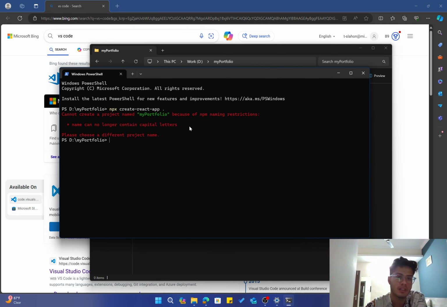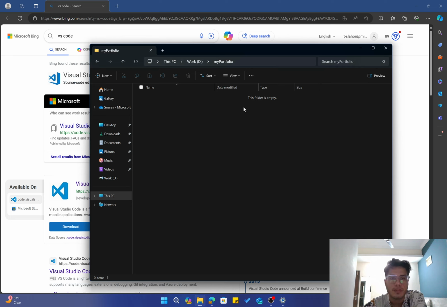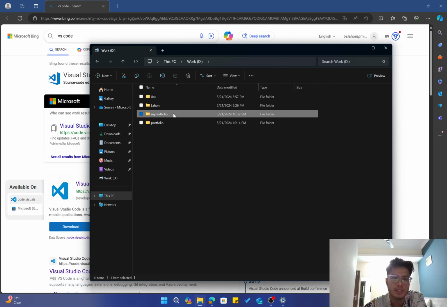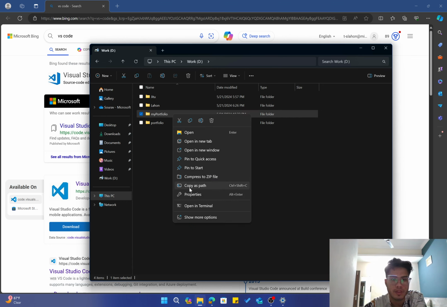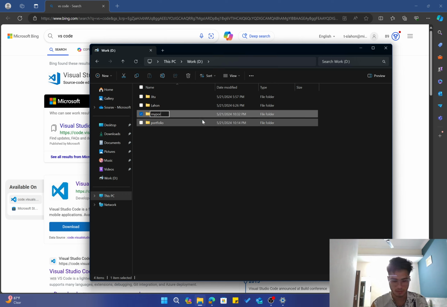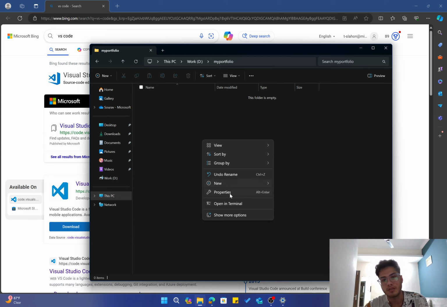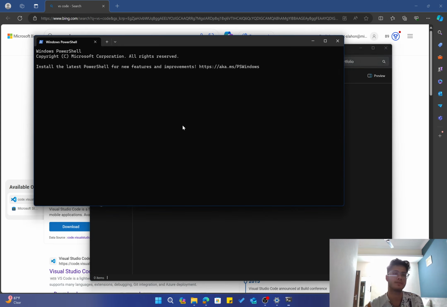It will create a, because of the npm name, okay, my mistake. We can't use any capital letter. It should be small cases only. Rename my portfolio. Do this again. Open in terminal. npx create-react-app .